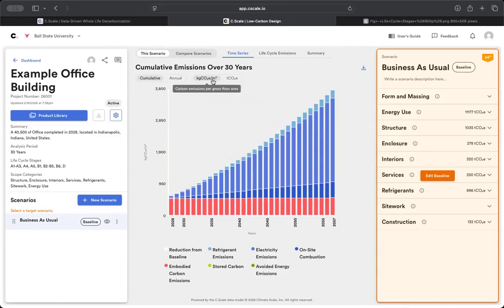Notice up here too, I have this set to kilograms of CO2 equivalent per square meter. You can also set the total carbon emissions and take a look at that. So these dials allow you to assess different graphic outputs.